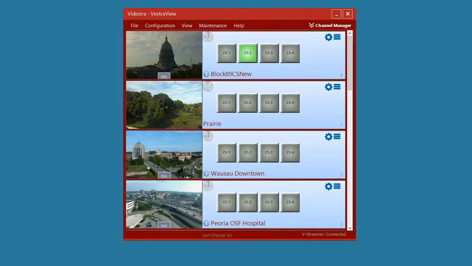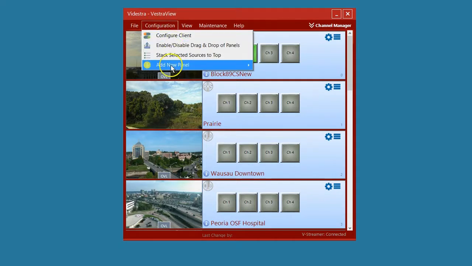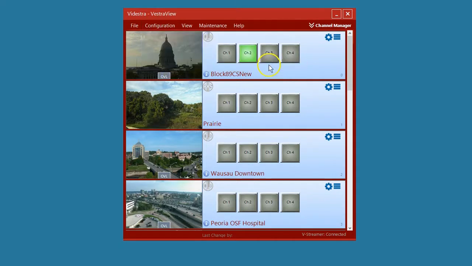We're now going to create a DOT panel with VestraView, and it's a very simple process. We're going to be creating DOT panels now for the Iowa Department of Transportation. So the first place we go, configuration, add new panel. We're going to put this one on top.